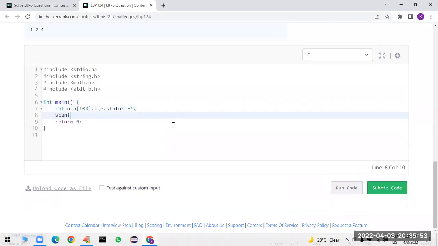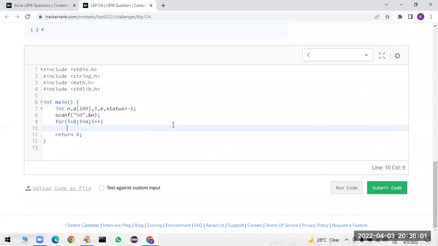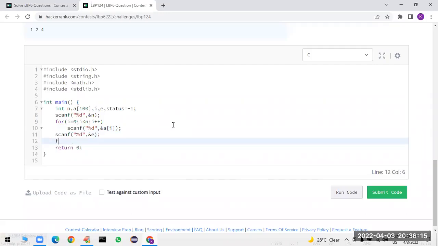Okay, sir, scanf("%d", &n) I am taking. For i = 0, i < n, i++, I am taking scanf("%d", &a[i]). Sir, we accepted all the array values, no problem at all. Then I am reading the element which I want to delete. Okay, element is also accepted.